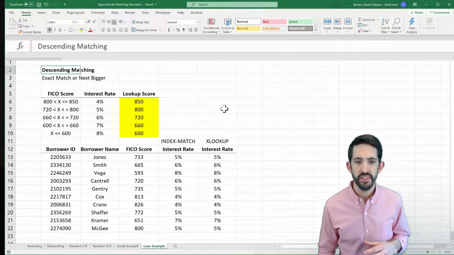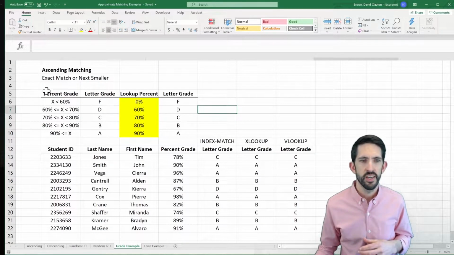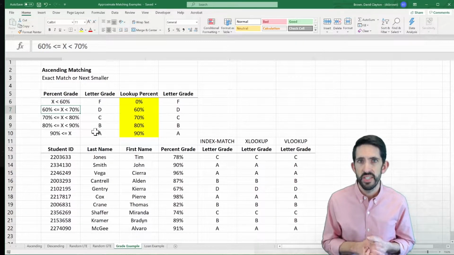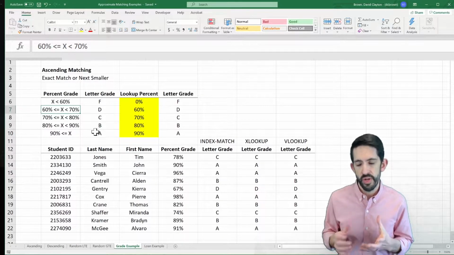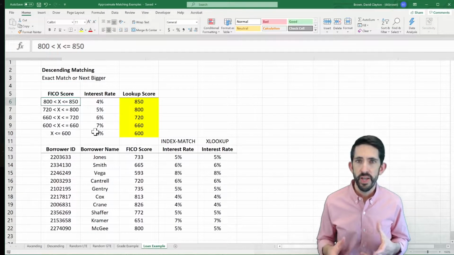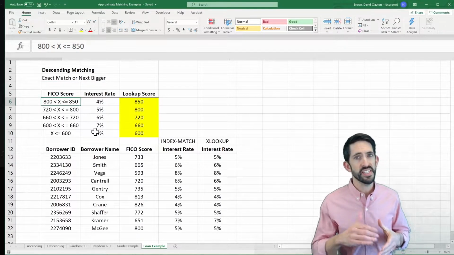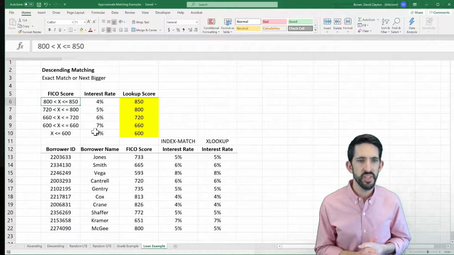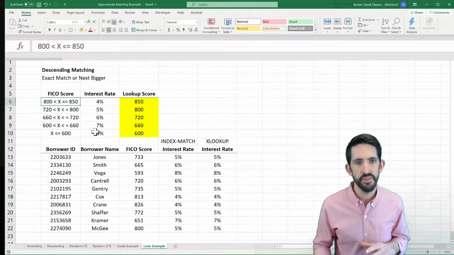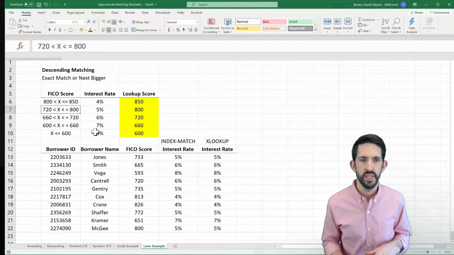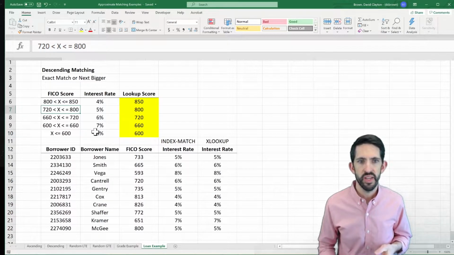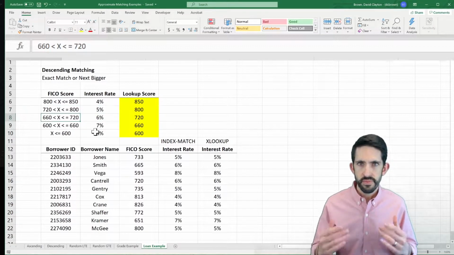If you recall from the last example, if we flip back, grades were determined based on greater than or equal to some threshold. So a 90% or greater got you an A. In our example with interest rates, your FICO scores only get you credit ratings if you exceed the threshold. So for example, in this case, if your FICO score is bigger than 800 and less than or equal to 850, you get a 4% rate. If it's bigger than 720 and less than or equal to 800, now we get 5%, and so on.